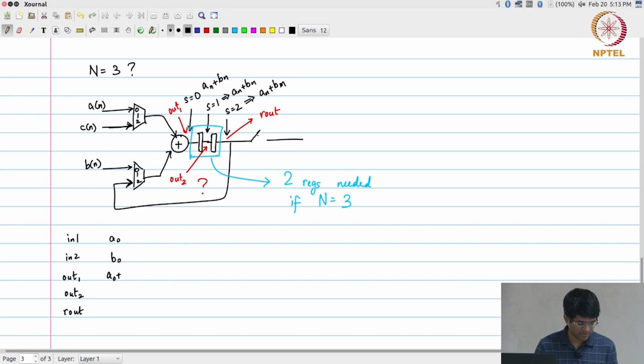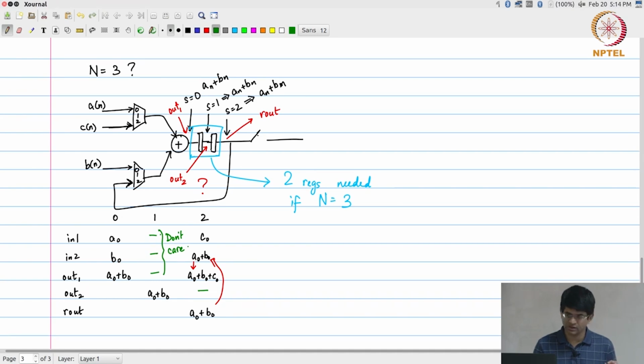So out 1 will be A0 plus B0, which at time 1 will come here to out 2, and at time 2 will come here and in turn will sit here. Okay. As long as I give C0 over here, this will in turn lead to this becoming A0 plus B0 plus C0. So what happens over here, I really do not care what these values are because I am never going to use them.